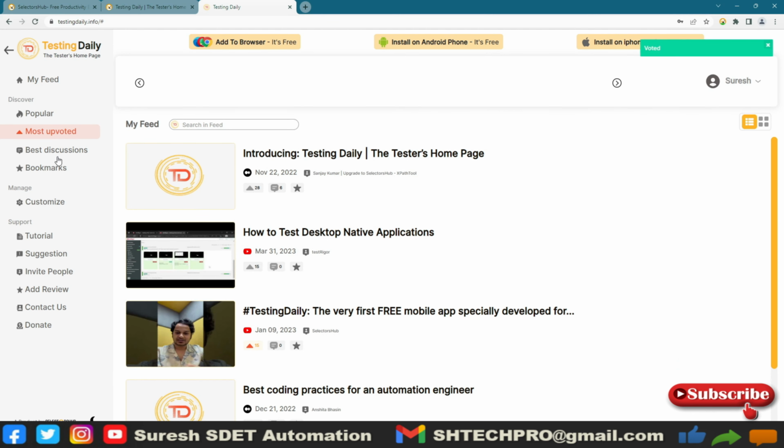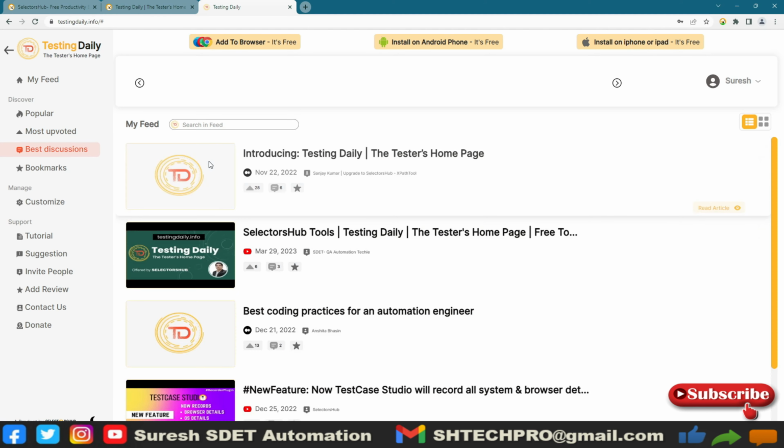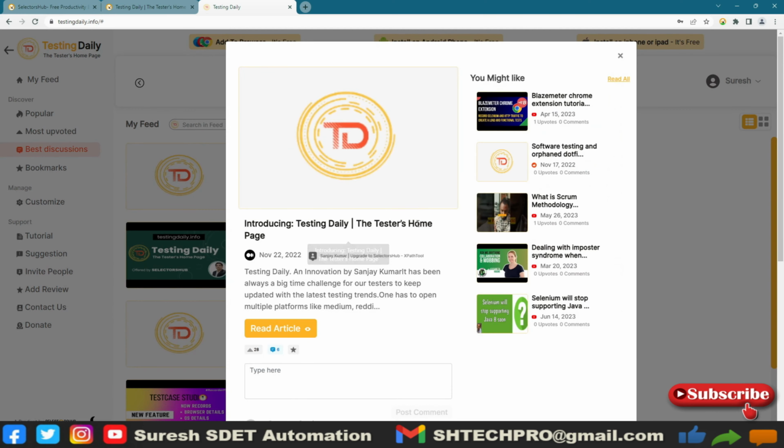Similar to that, you have Best Discussions. Here you can see the discussions, and all the topics which were recently discussed will be populated in this section. You have a star mark right against one of the topics. If this is a topic I want to bookmark, I can click on the star mark and it will be added to my bookmark section. To access that, I can go into the bookmark section. But here you can see this is one of the articles, so I can read this article by clicking on it. This will take me to a new page.